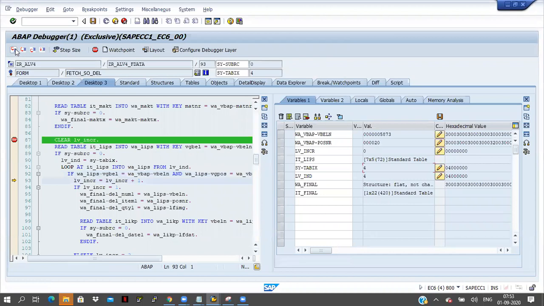Now what I'm doing, LV_INCR equal to LV_INCR plus 1. I'm increasing this value. The value is 0 here, 0 plus 1, total 1 will come here. After that I am checking if LV_INCR equal to 1. If it is 1 means this is the first looping, first looping means first document. Click on F5 button. So I am filling the delivery document 1 information here.